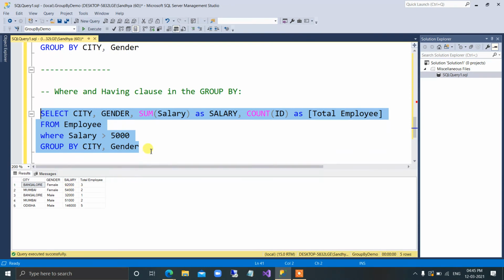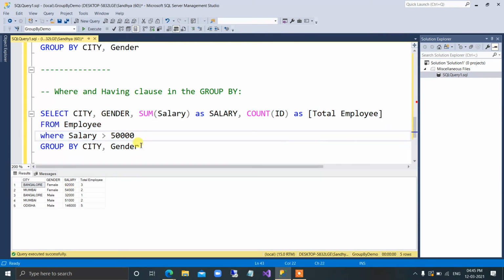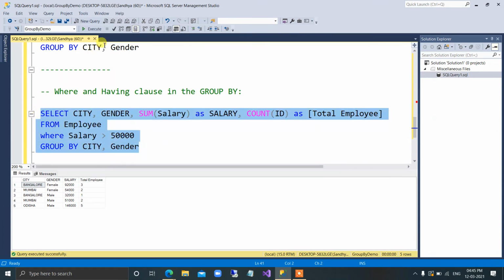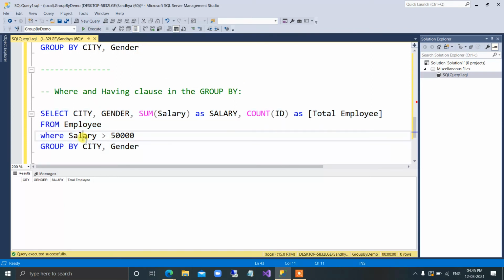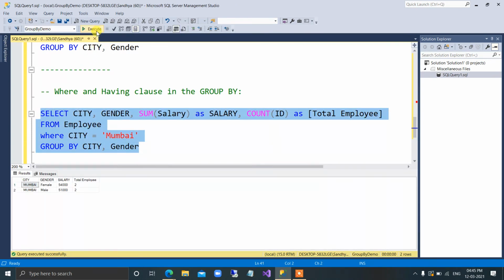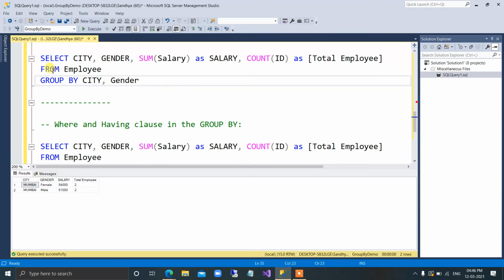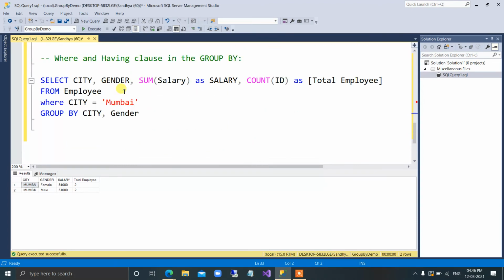If I say 50,000, then why am I not getting the results? Okay, let's use another column. Let's try to find out the error. We will say Mumbai. We'll try to execute. Yeah. So if you see the total, let's try to execute this too, and there you can see the difference, or how to use the where clause.